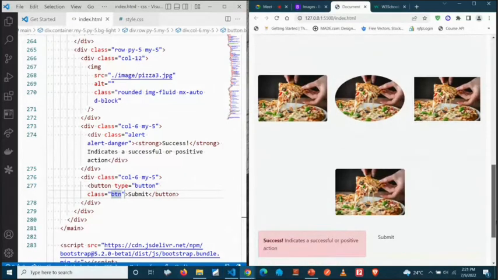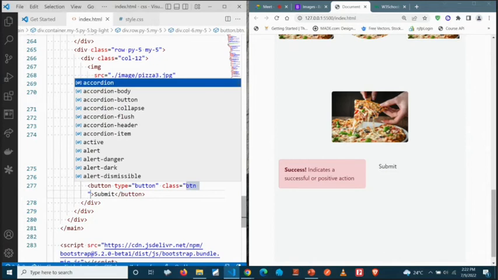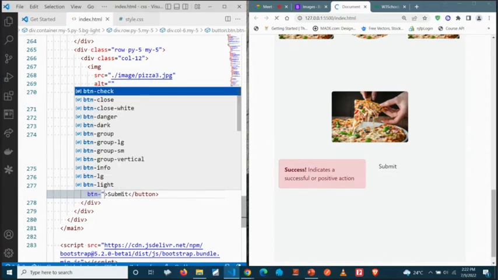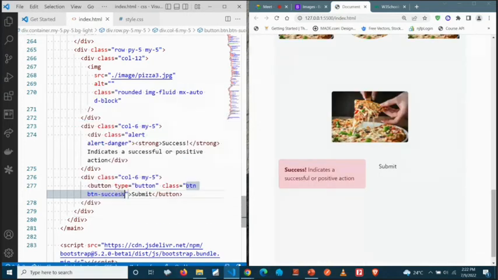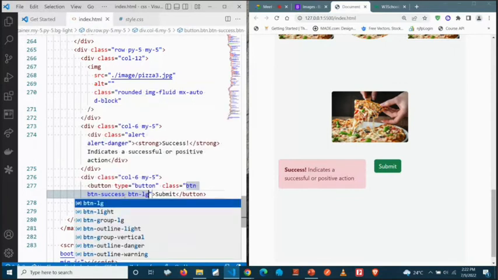Now, as you can see that giving it a class of btn alone, it has changed the outlook. Now let's say I want to make it of color green. So I will make use of btn-success. Then if I want it to be larger, we have btn-lg for large. So it will be large.